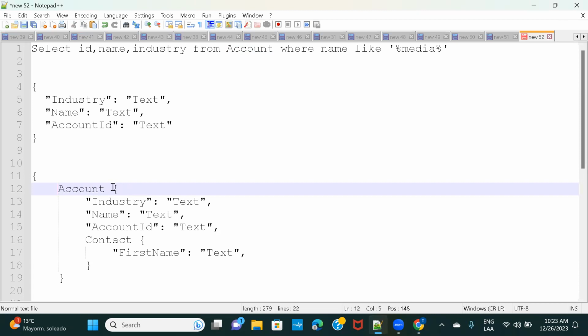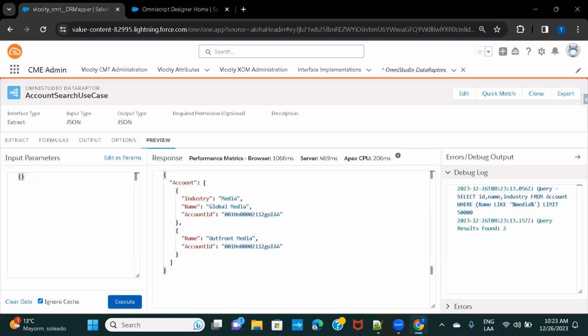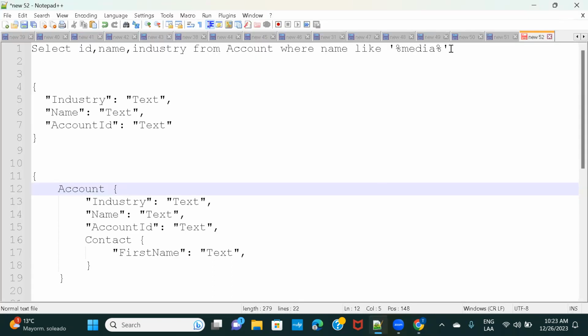Okay, the double quotes, double close, and then colon. That's fine. But this is the benefit of using a proper structure, so that I can see the details in a really formatted way. And here on the right side, you can see the query that is formed: select Id, Name, Industry from Account where Name like media. This is what we basically wanted.